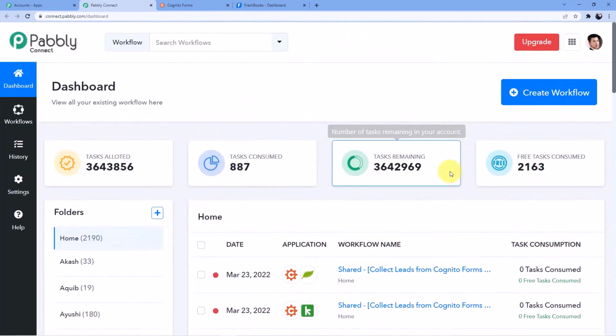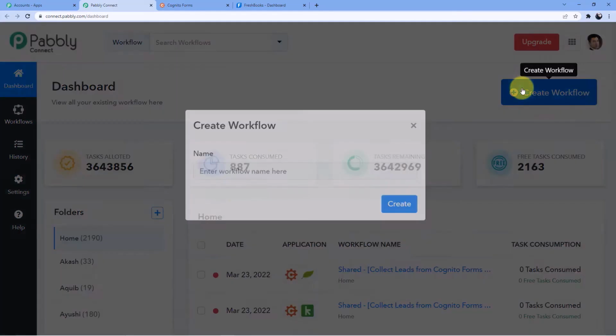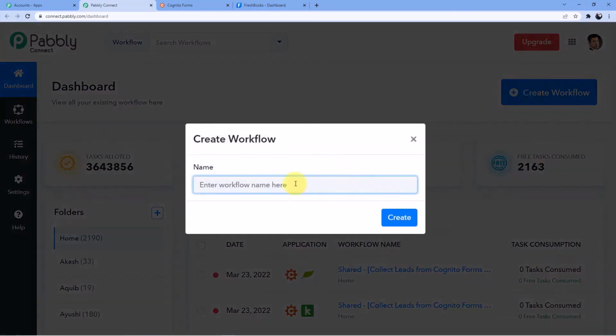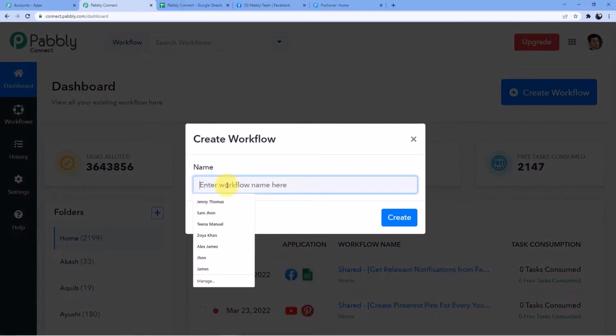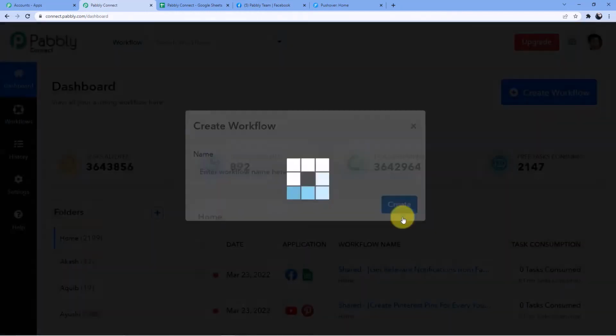Now what we are going to do, we are going to create a new workflow to create a new automation. So here I'm going to click on create workflow, and now here I am going to give my workflow a name. Okay. So now I am going to give it the name Facebook to Pushover. Okay. Now because I am using these applications, I am giving it this name. You can just name it whatever you want to. Let's just click on create.